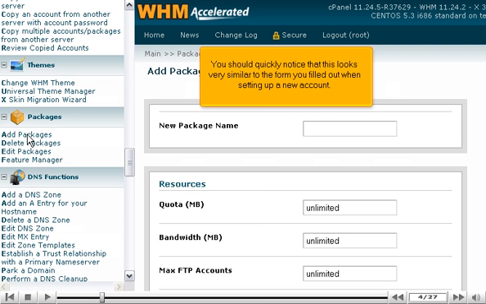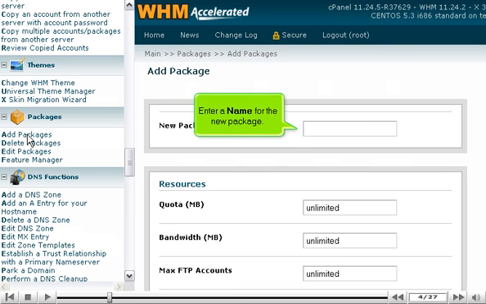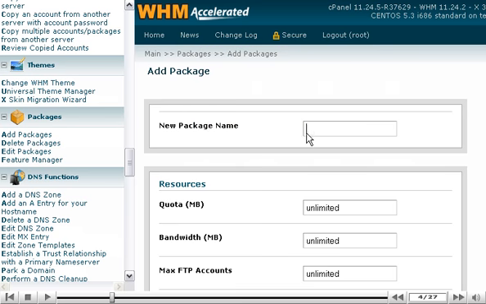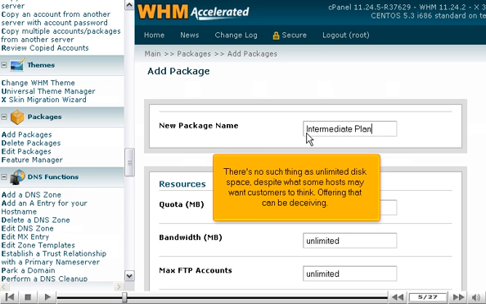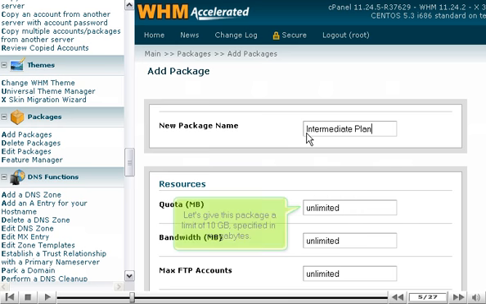You should quickly notice that this looks very similar to the form you filled out when setting up a new account. Enter a name for the new package. All of these resource options allow you to enter unlimited as a value if that's what you wish to do. There's no such thing as unlimited disk space, despite what some hosts may want customers to think. Offering that can be deceiving. Let's give this package a limit of 10 GB, specified in megabytes.